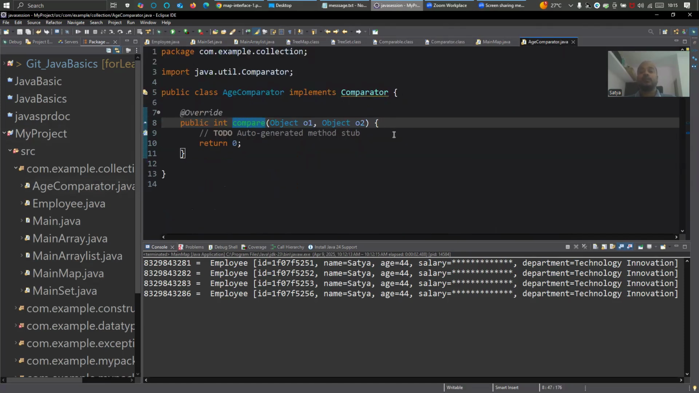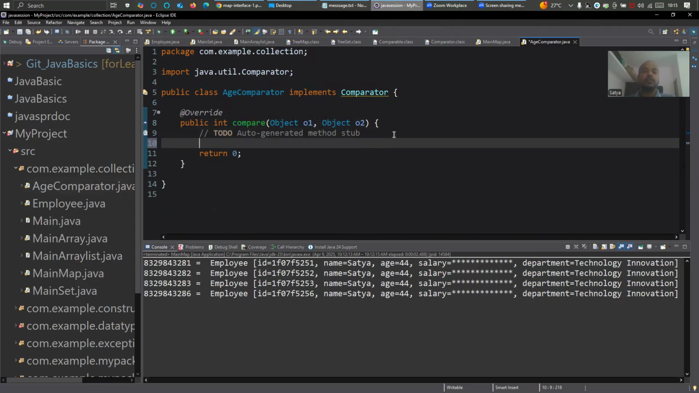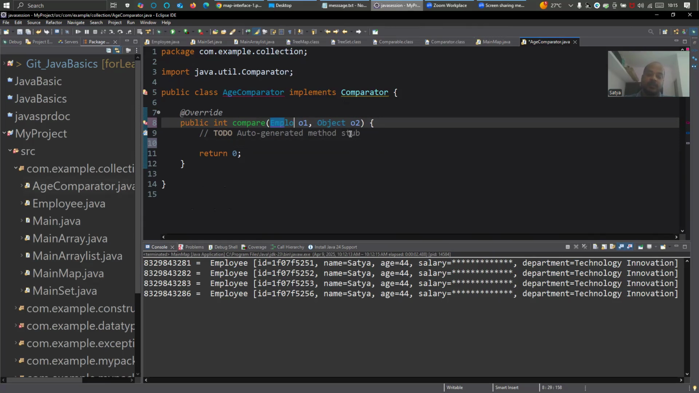And here I will show one more way of doing it with generics, but first let's implement. I will explain generics in detail later, not now. Here this object is Employee, and this object is Employee. What is it saying?